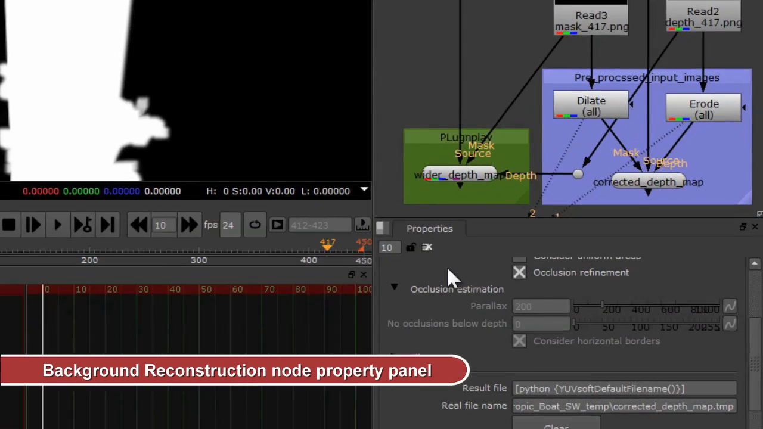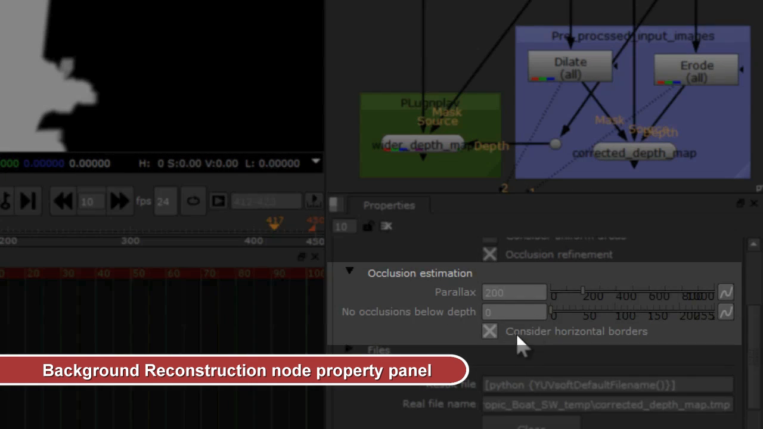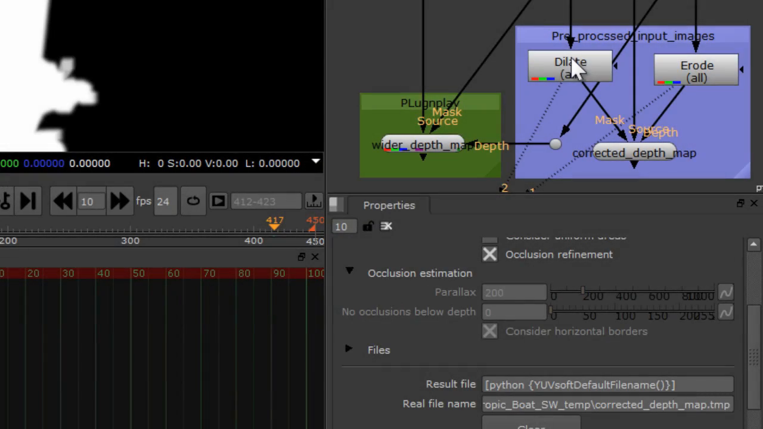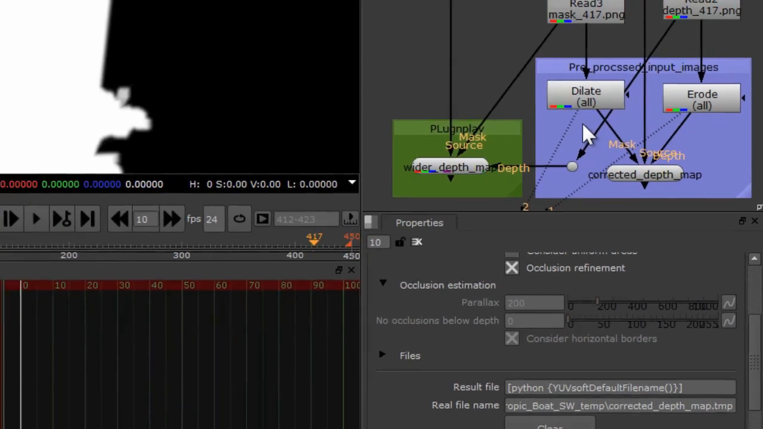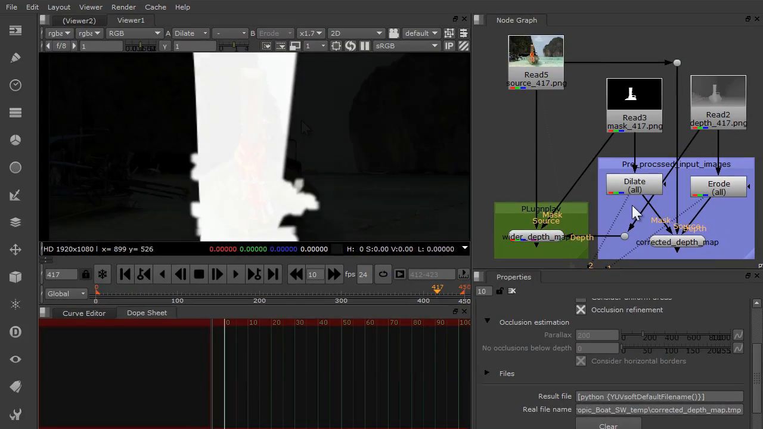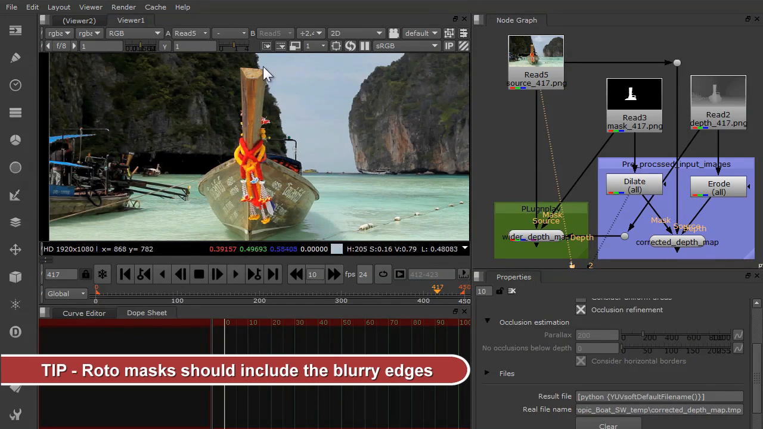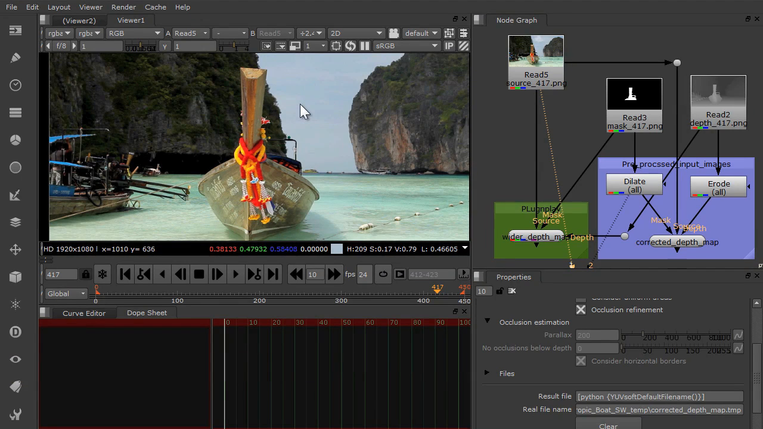Note that when the mask input is connected, the occlusion estimation parameters are ghosted out. Because the node is getting all of its reconstruction information from the rotomask and depth map images, these parameters are not used. Now here's an important tip. The rotomask should include all blurry edges of objects, such as motion blur or depth of field blur, in order to avoid introducing an object halo into the restored background.